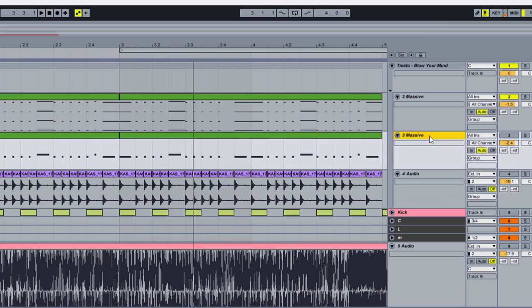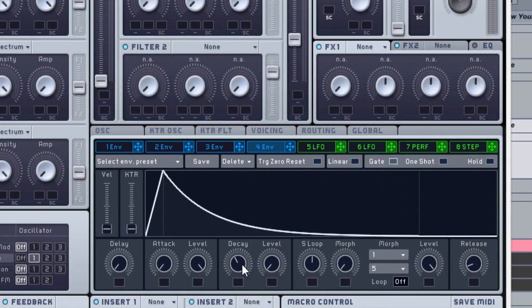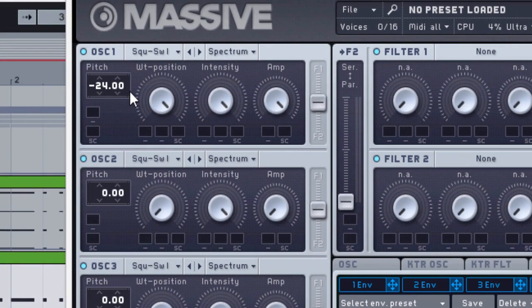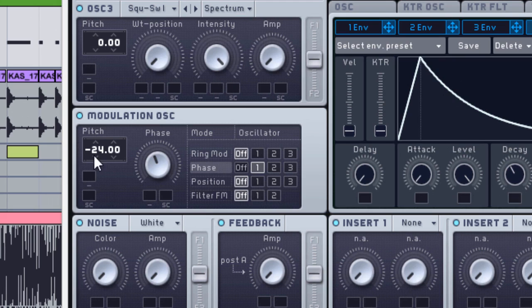Now let's take a look at that centered bass saw. In the amp envelope, we are using a somewhat short decay with 0 sustain and an instant attack. We have only one oscillator on this synth, and it's pitched down by 24 semitones, and we're using just the standard saw wave. All right, next we're going to be activating the modulation oscillator. We're going to have this pitched down by 24 semitones, and we're using a phase setting on the first oscillator, with the phase knob turned to about 11 o'clock.